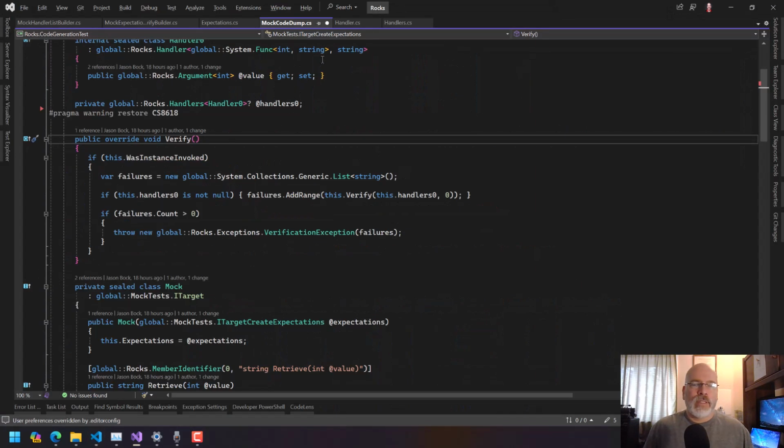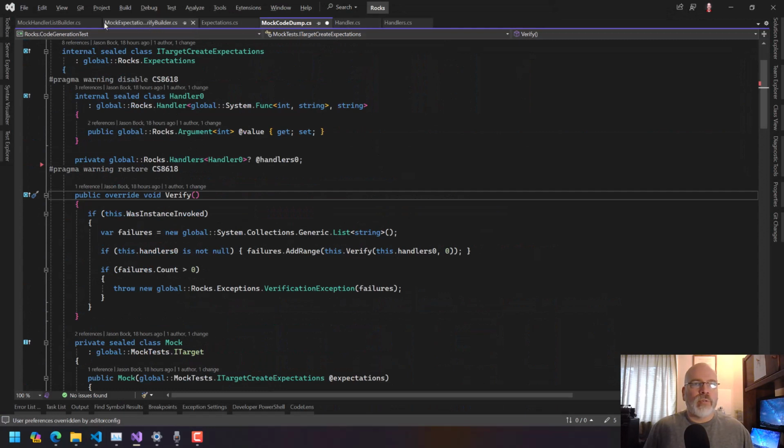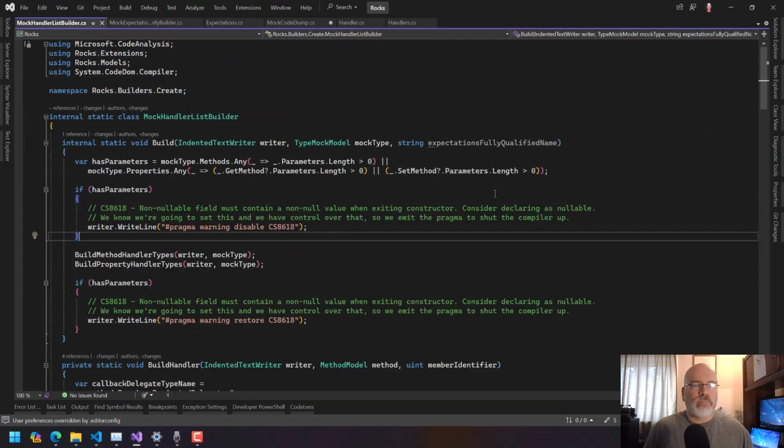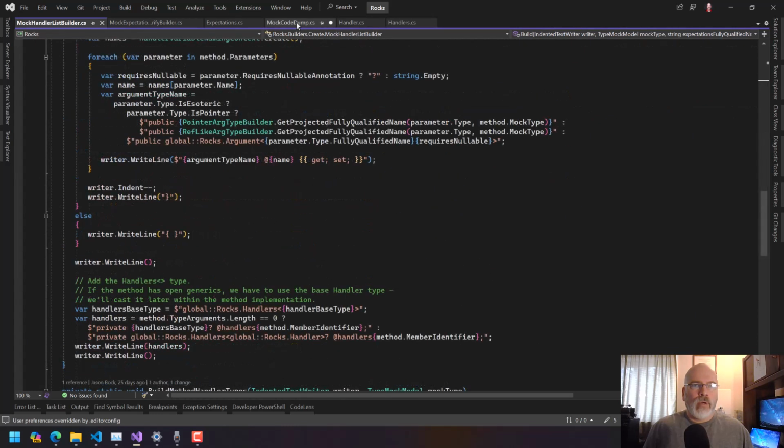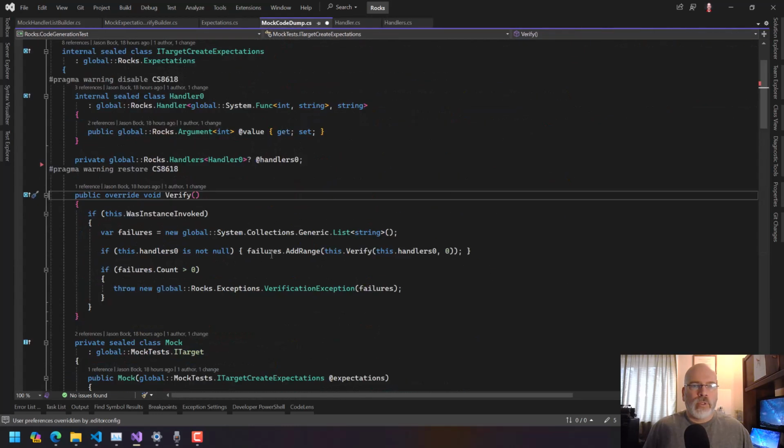But in any event, okay, so when we're doing the list builders, so we're building the handler here, all we need to do is this. We need to just say, not that, this, of that type.